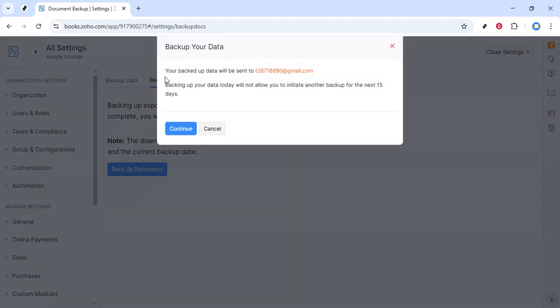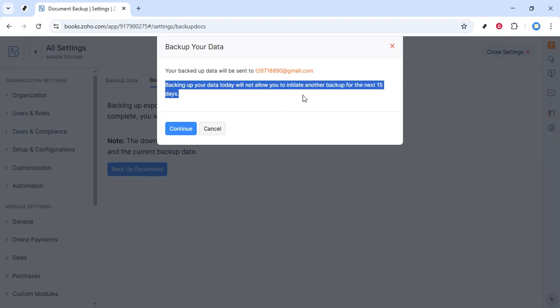Zoho Books will begin preparing an archive in the background. The time this takes depends on how many attachments you have and their size. It's perfectly normal for larger accounts to take longer. Keep a stable internet connection and avoid closing your browser tab until you see confirmation that the request has been accepted. When prompted, click Continue to confirm. This is your final checkpoint before the system queues the backup.